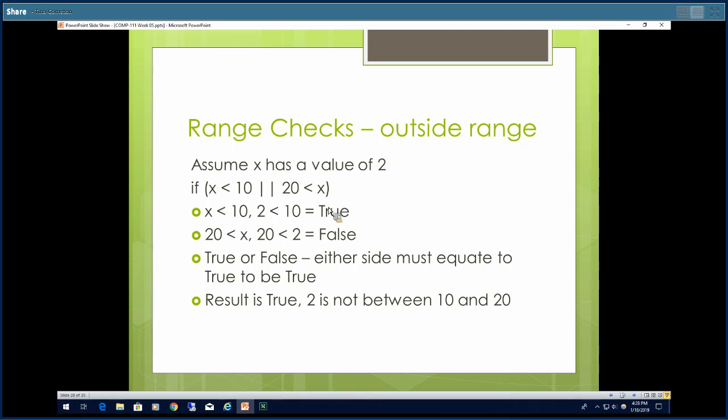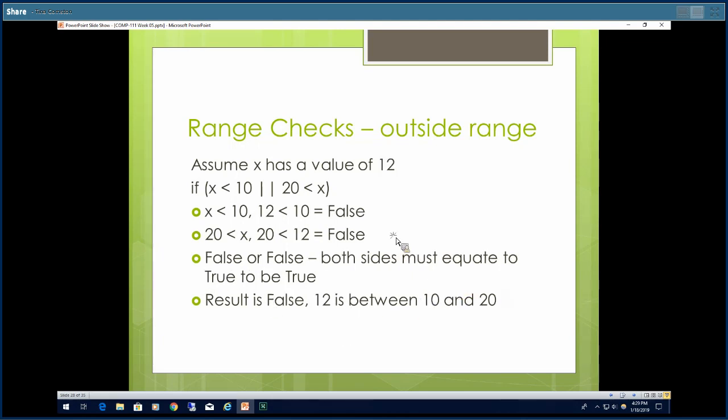Okay, our value of 2, which again we already know is outside the range, so let's just see what happens. x is less than 10. Here we have 2 is less than 10. Yes, that's true. 20 is less than x. 20 is not less than 2, so that's false. We have a true or false, and so we end up with true in an or situation. If either side is true, the whole thing is true, and so 2 is not in the range 10 to 20.